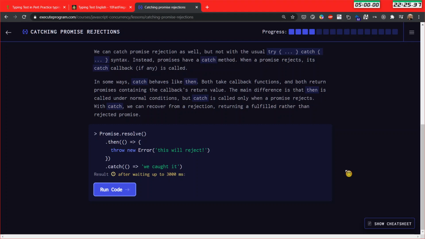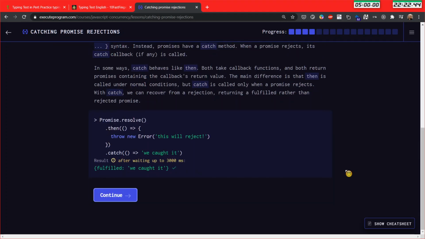Okay, so now it will say we caught it. It just returns it like that. It's just fulfilled. That's interesting. I can recover from rejection, returning a fulfilled rather than rejected promise.